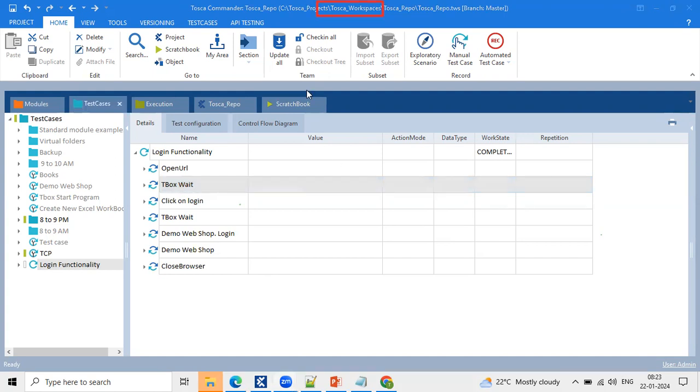So any other questions, team? It's a sample example of Tricentis Tosca. So Tosca lo manam ela work chestunnamo anedi just sample example ichchanu. Go through it and understand the things. So tomorrow onwards, I'll give you the point-to-point explanation of what it is and how we are working on that. Okay?